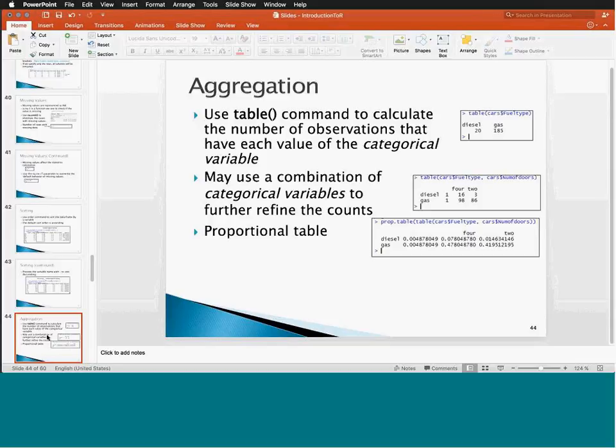Or if you wanted to see proportionally what percentage of your cars, you can do prop.table. And then pass in the table command that you saw from up there. So you can see that this command here in the middle should be the same as the command right here, and this is a new function, prop.table, that you'd pass that into, and it'll give you the proportional table. Kind of cool, something to play with.